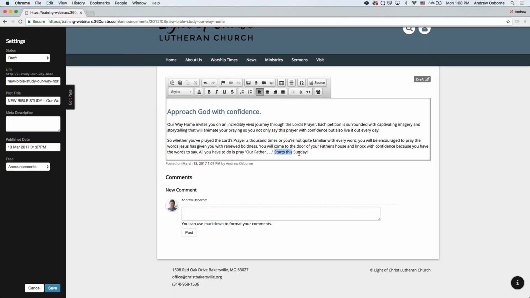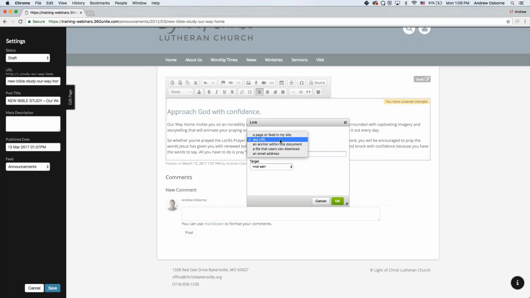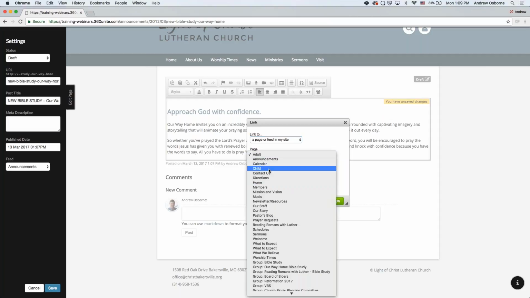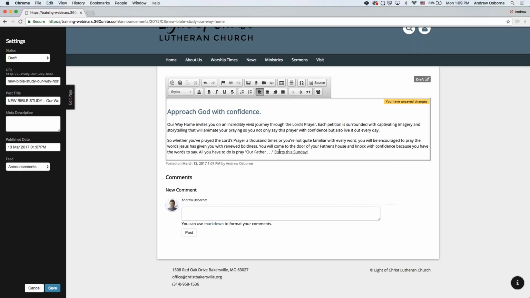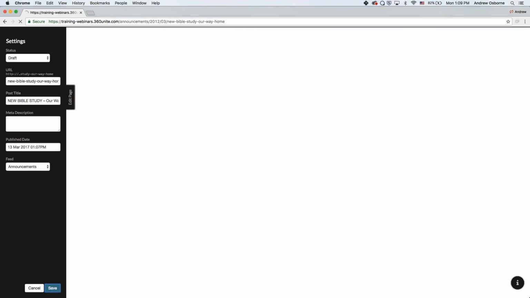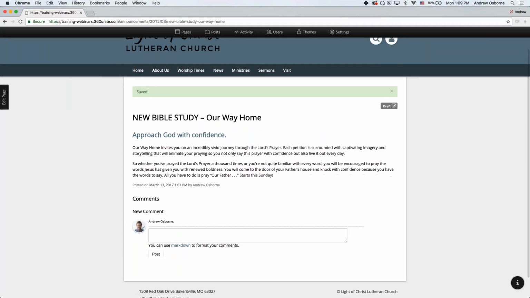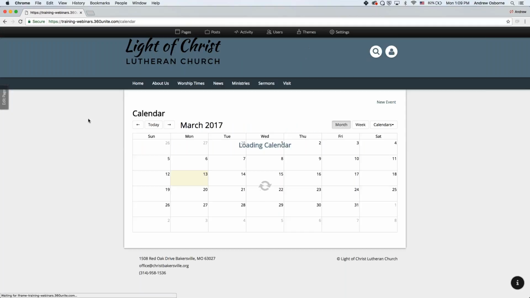I can highlight this, and I can link to our calendar by clicking this link button up here. So there's the link. You can set it to any URL you want, but I'm going to set it to a page in my feed in my site. I'm going to go down to calendar and hit OK. So now when I click on that, let me save it and exit out of here actually. Now when I click on it, it'll take me to my calendar page, and I can see what's going on. Let me go back.